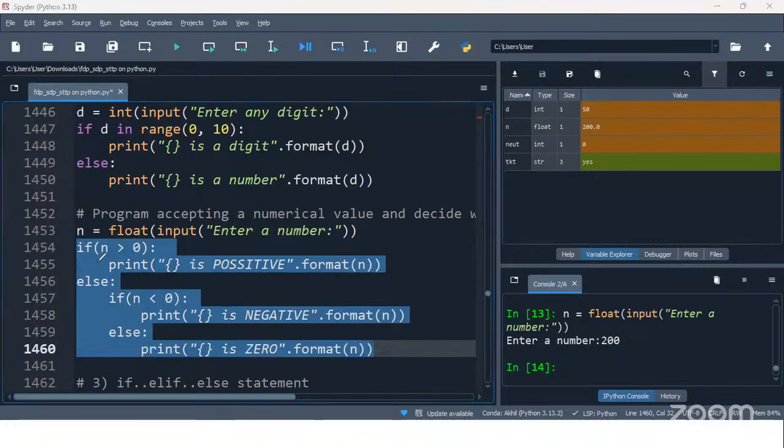Initially, it checks for this condition. Is this condition returning true or false? Yes, this condition is satisfying, guys, because 200.0 is greater than 0. So as this condition satisfies, it executes line number 1455 and returns "200.0 is positive". Good. Let me execute and showcase the output. See?